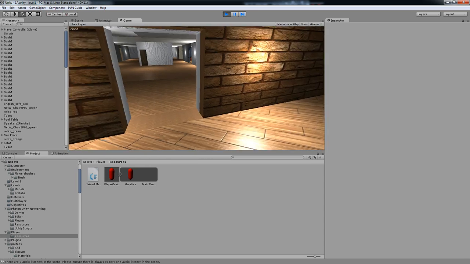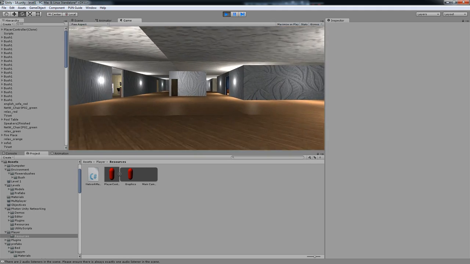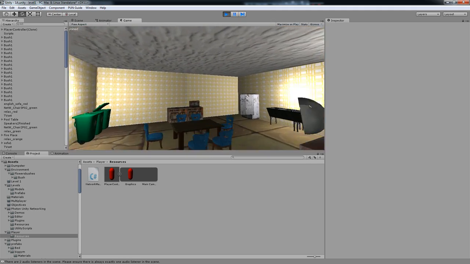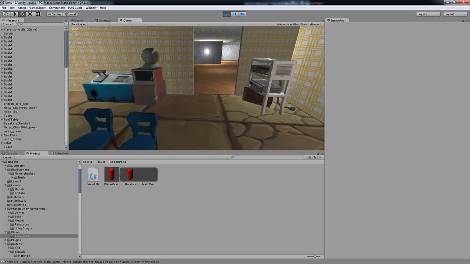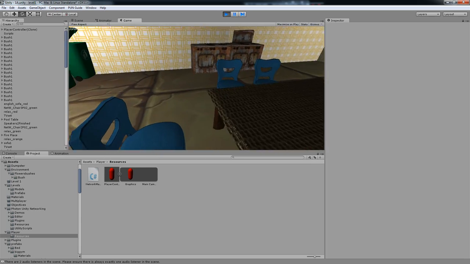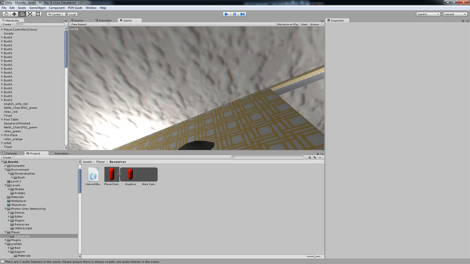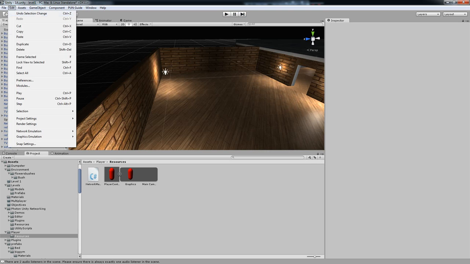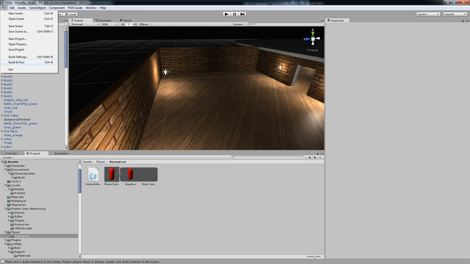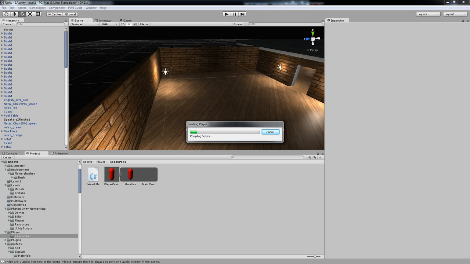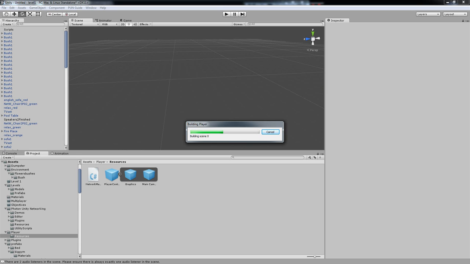So now we can jump, crouch, run. So this is all going over the network now. So if you move around, the other player won't move on your screen, but you will see him as moving. He will be able to move on his computer, meanwhile you can move yours on your computer. So if we build it again, if we go to File, Build and Run, let's see what happens. Okay, it's gonna take a time.